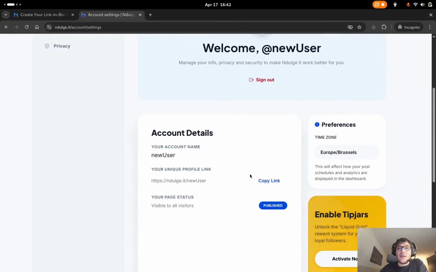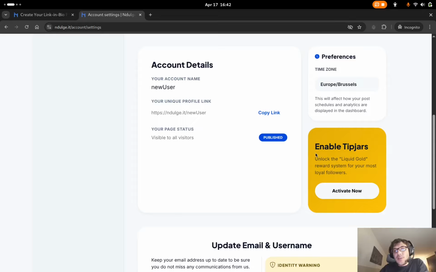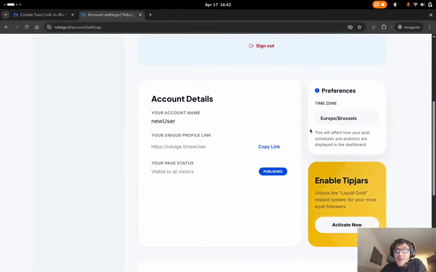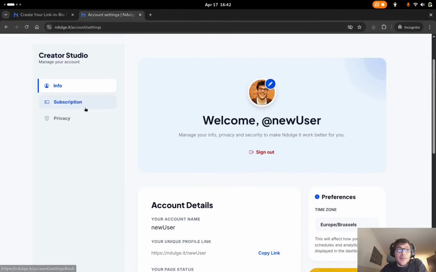Not only is the design nice, but it is also way more engaging for my users. You see, enable tip jar, activate now. I mean, those buttons I didn't have them before, and it's very important to get user engagement. So that's the power of using Stitch, which is actually giving you nice ideas.